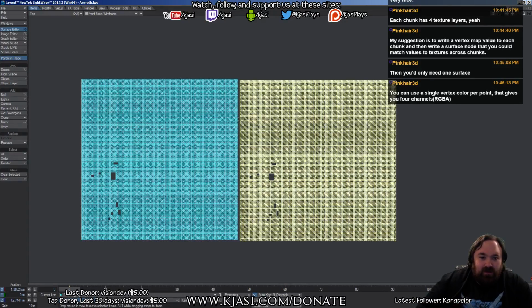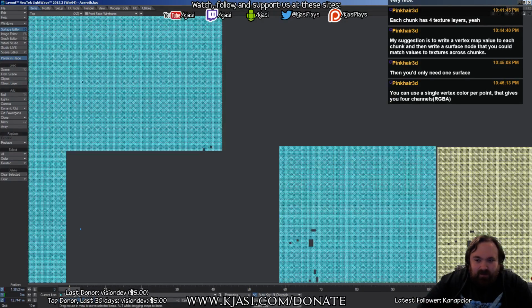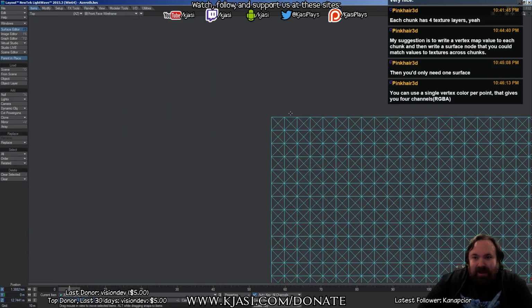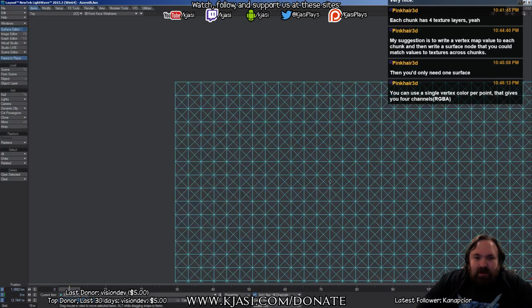Now, conversely, we can actually go to a vertex system like Pink Hair was suggesting. We could say, okay, each point has a vertex color. Or, alternatively, we'll use weight maps, because that's a little easier to work with in Lightwave's surfacing. So let's assume weight maps. We'll put a weight map on every point and go, okay, these are the weight points for this, the points for that. All right, so what now?